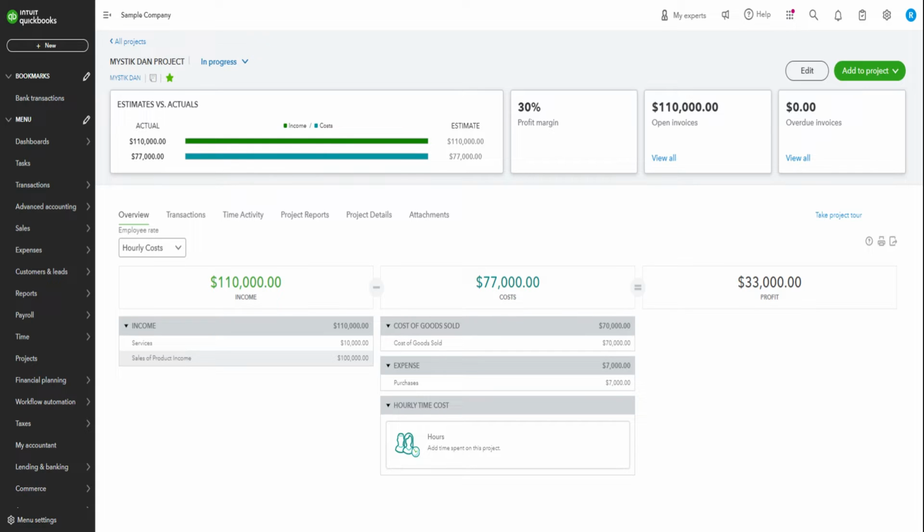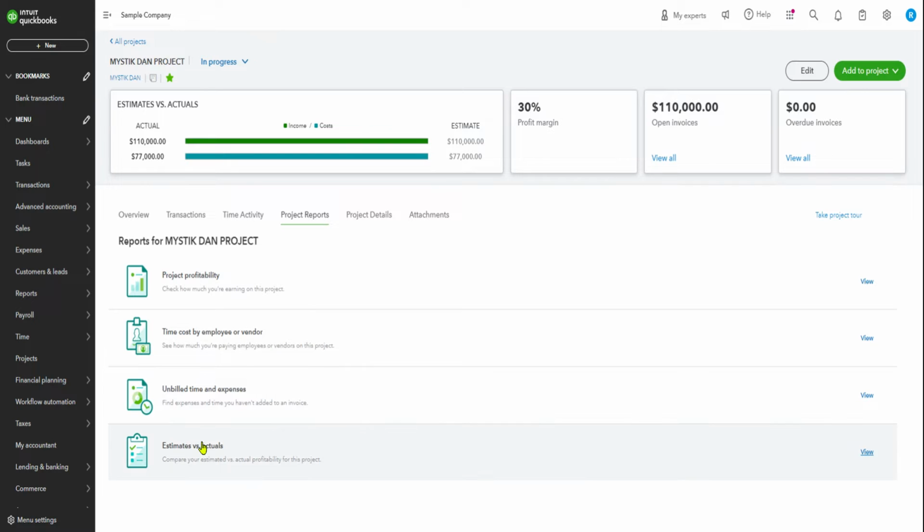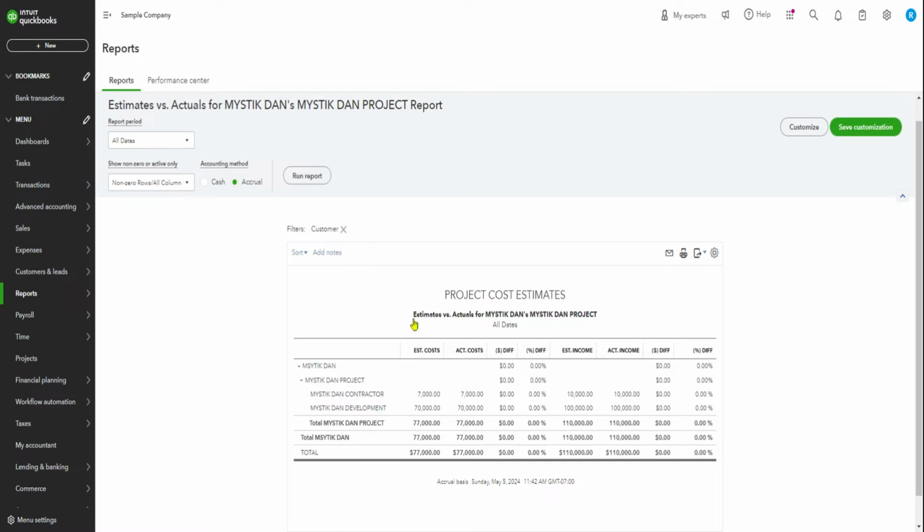So I'm going to go over what you need to do on a setup and create product and services items the way I did it. And the final product is when you click the project report, you will see this report.